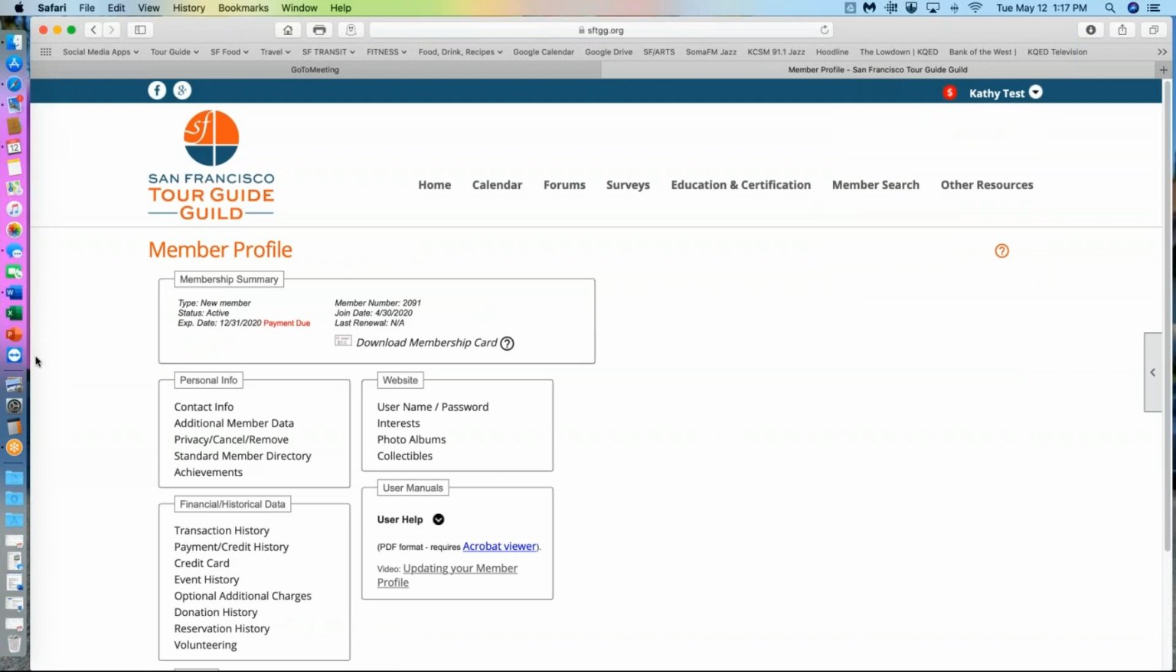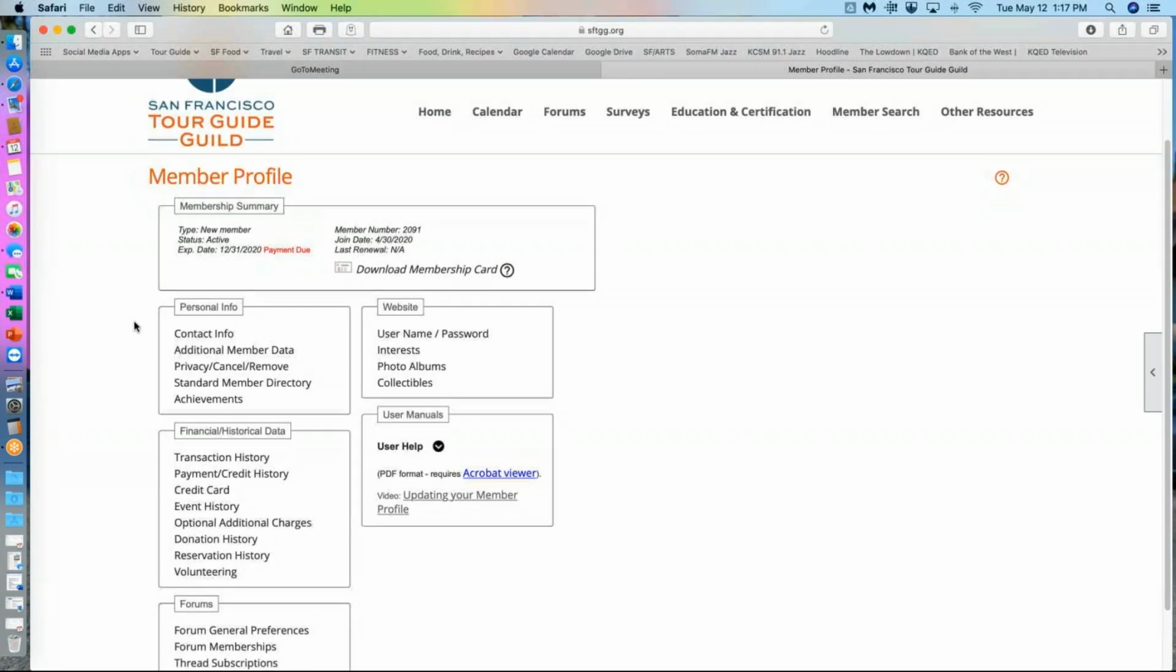And then you know you're on the member profile page because it says member profile right here. And you'll see many different sections. Some of them are usable to you and some of those are not. Now, right here, there's a designation. Since Kathy Test just signed up as a new member, I'm designated as a new member. But the rest of you are probably designated as tour guide, if you're looking at that aspect also. So the first thing that we want to do is go to personal info, and that's the section in which we will be operating for the webinar today.